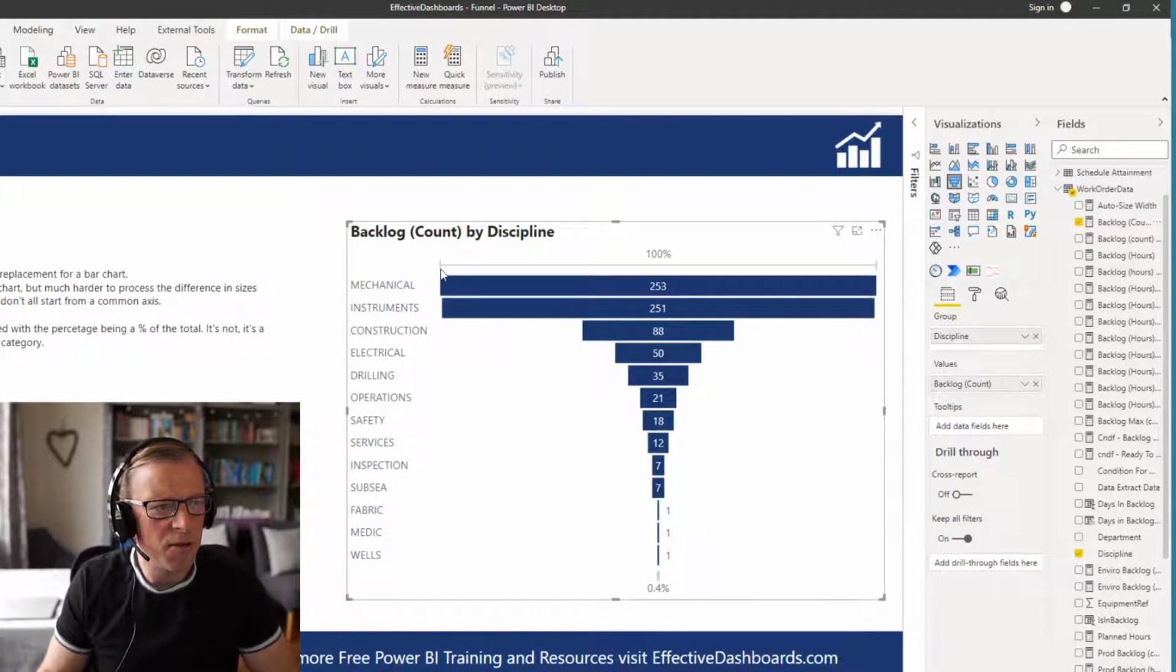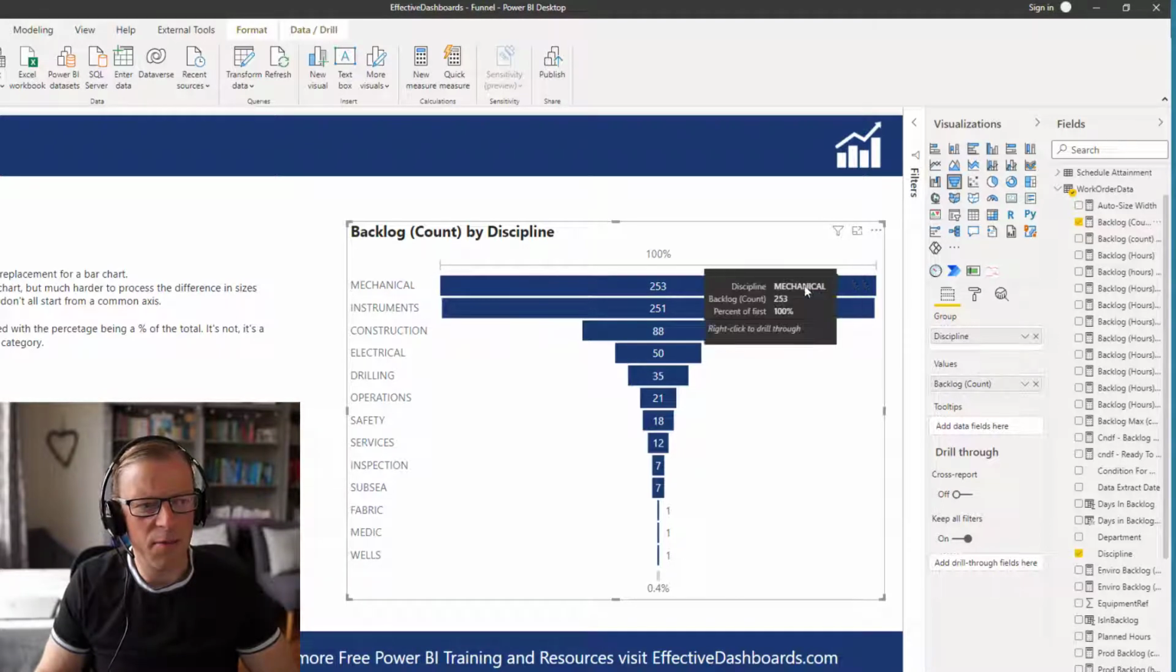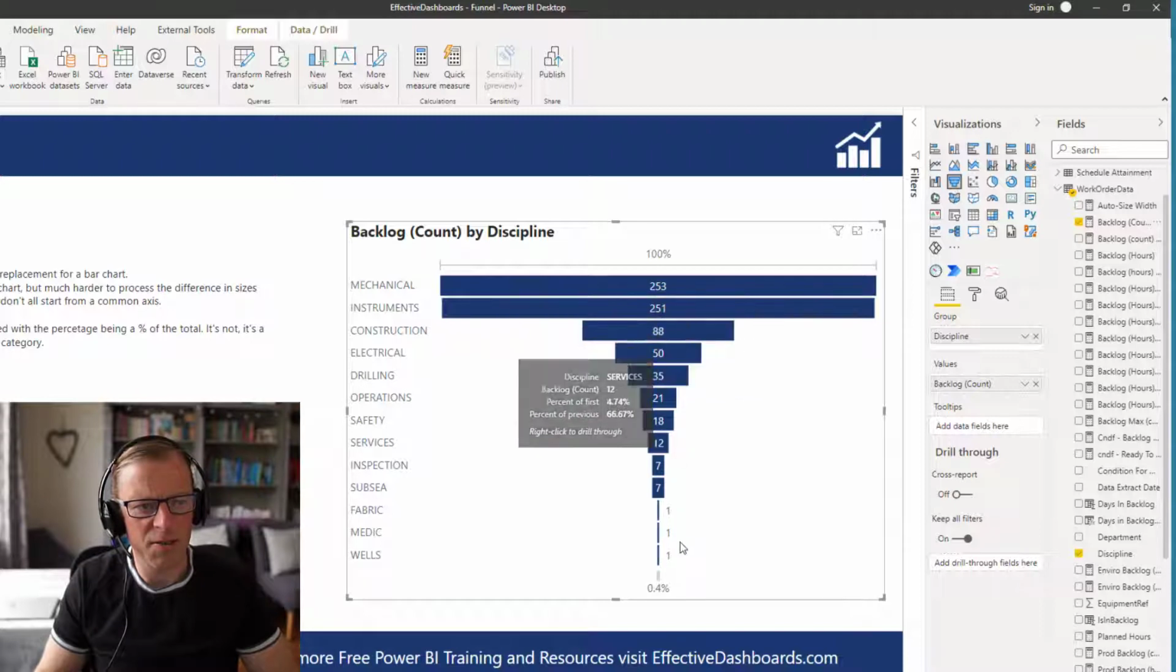So along the top here, we've got this 100% bar. Now that is basically representing 100% of the first value here, the highest value, which happens to be mechanical, is taken as the 100% value. And that's important because when we start to add data labels here, we can choose those as a percentage of this total or a percentage of the previous one.